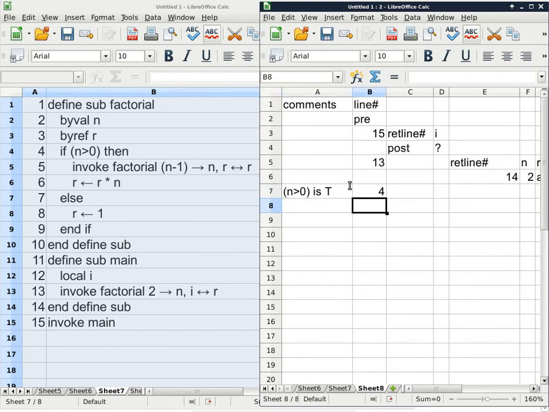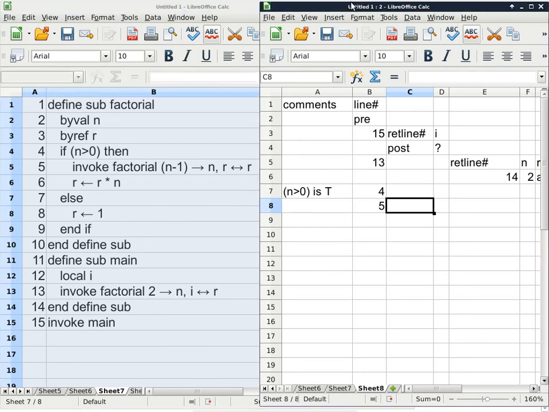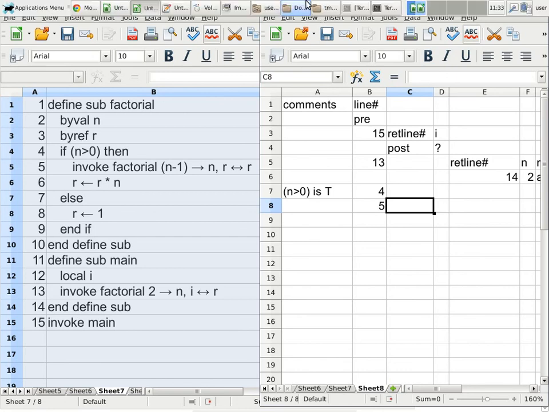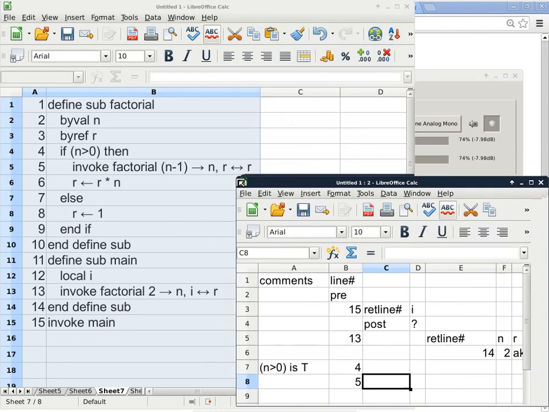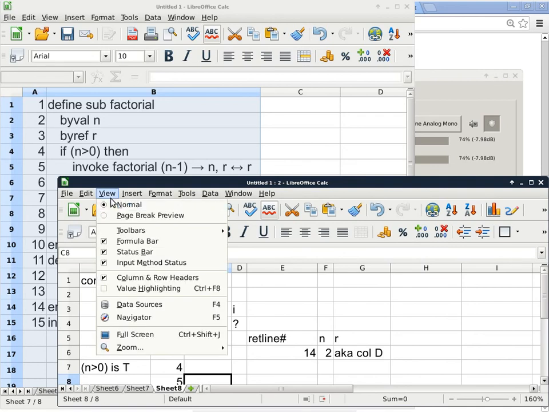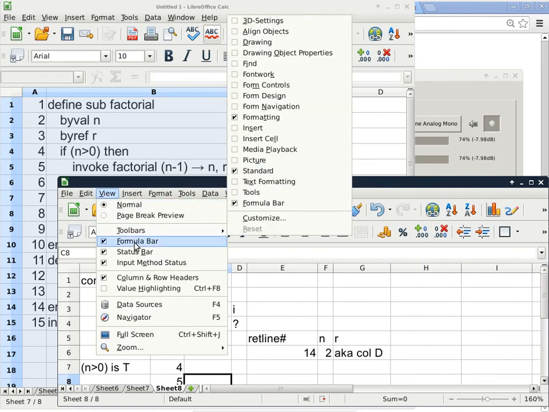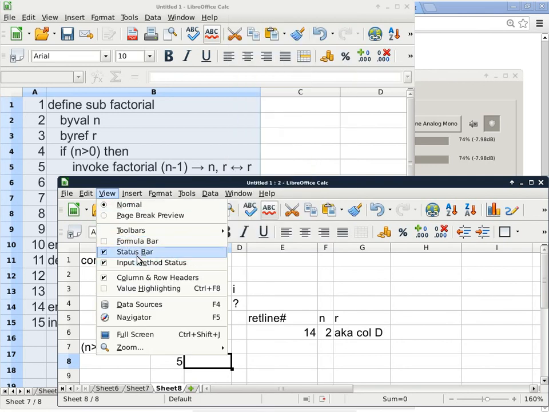Line 5 is the invocation. So this time it looks kind of confusing. Let me see if this works better. I'm going to try to resize it, but I have to control it more precisely. So I'm going to do it this way and turn off some of the toolbars. I can turn off the formula bar. I can turn off my status bar.